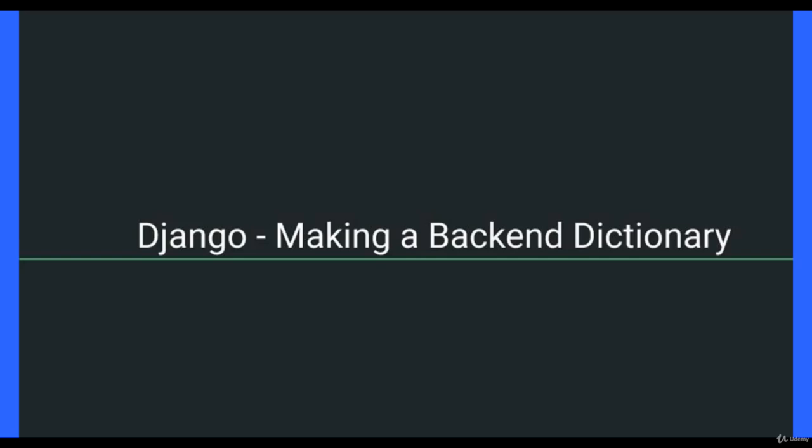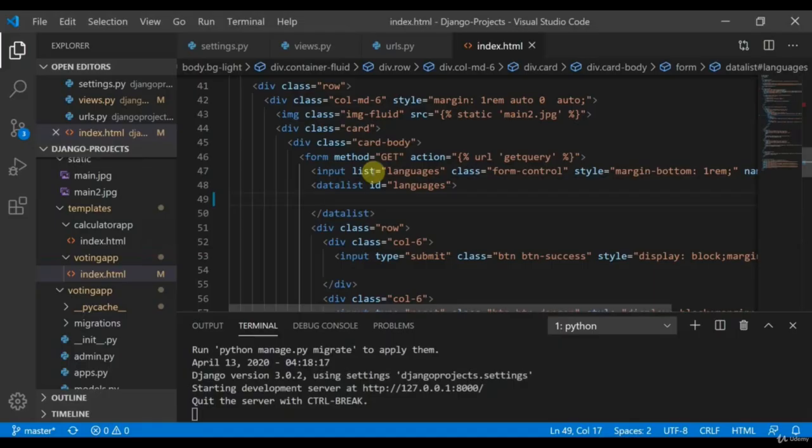Okay, so let's get started with today's tutorial. Till the previous tutorial, we made a list of languages, but that was static. But now we are going to make it dynamic.